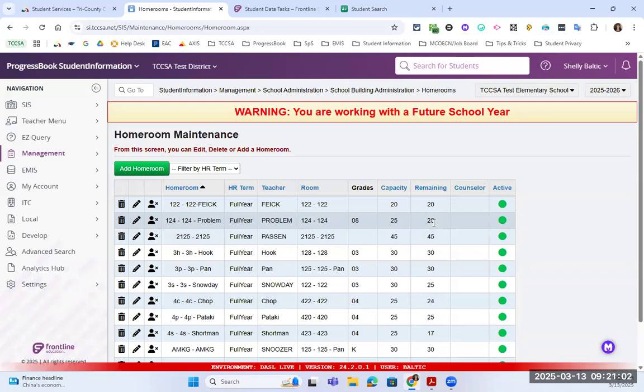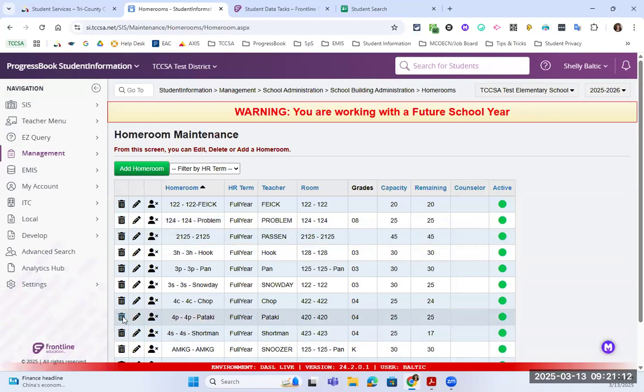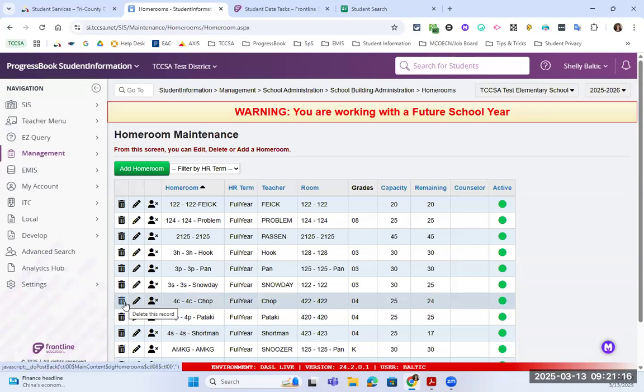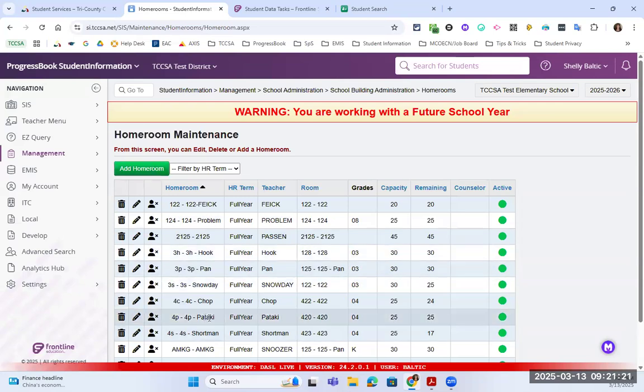Now, maybe there's changes. Maybe you have a 3rd grade teacher going to 4th grade because that's a big class and that teacher's just going to keep moving up with them. Maybe you have a teacher retire, you have a new teacher coming in and taking that place. So instead of just adding a new homeroom, you can modify an existing one. So for example, Pataki is retiring. They are no longer going to be teaching, but we already hired the new teacher, so we know who's coming in.